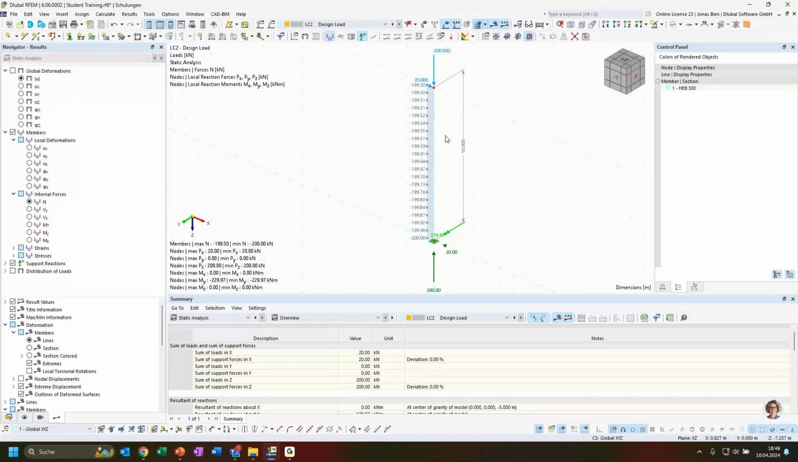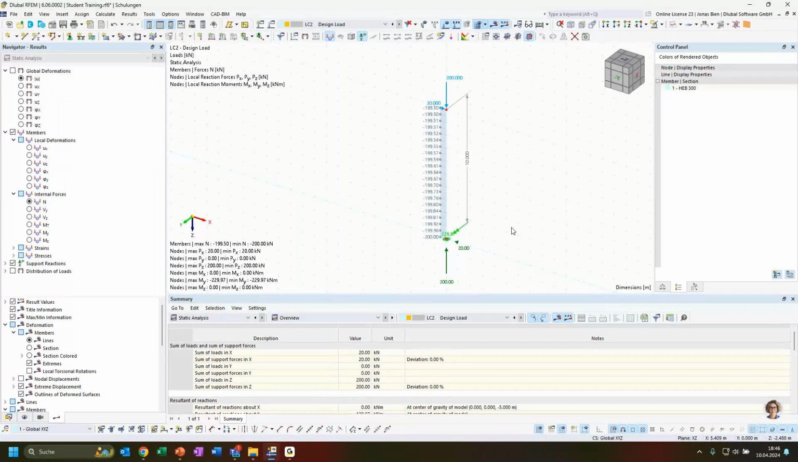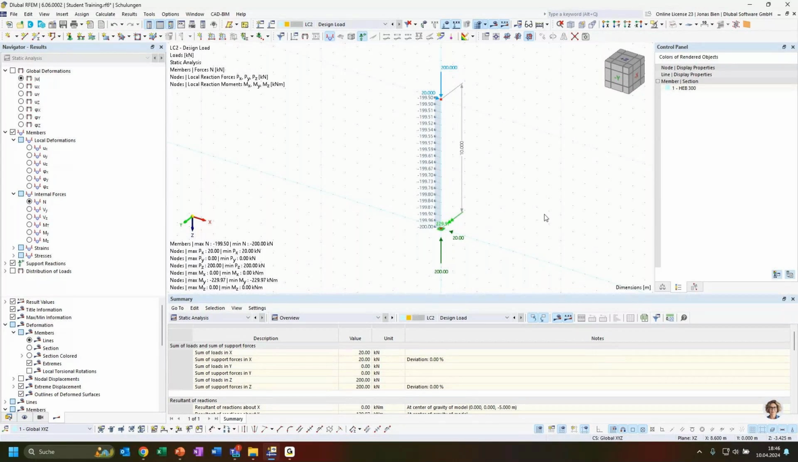So we no longer have a linear relationship or a proportionality between the external loading and the reaction force. So that needs to be kept in mind.